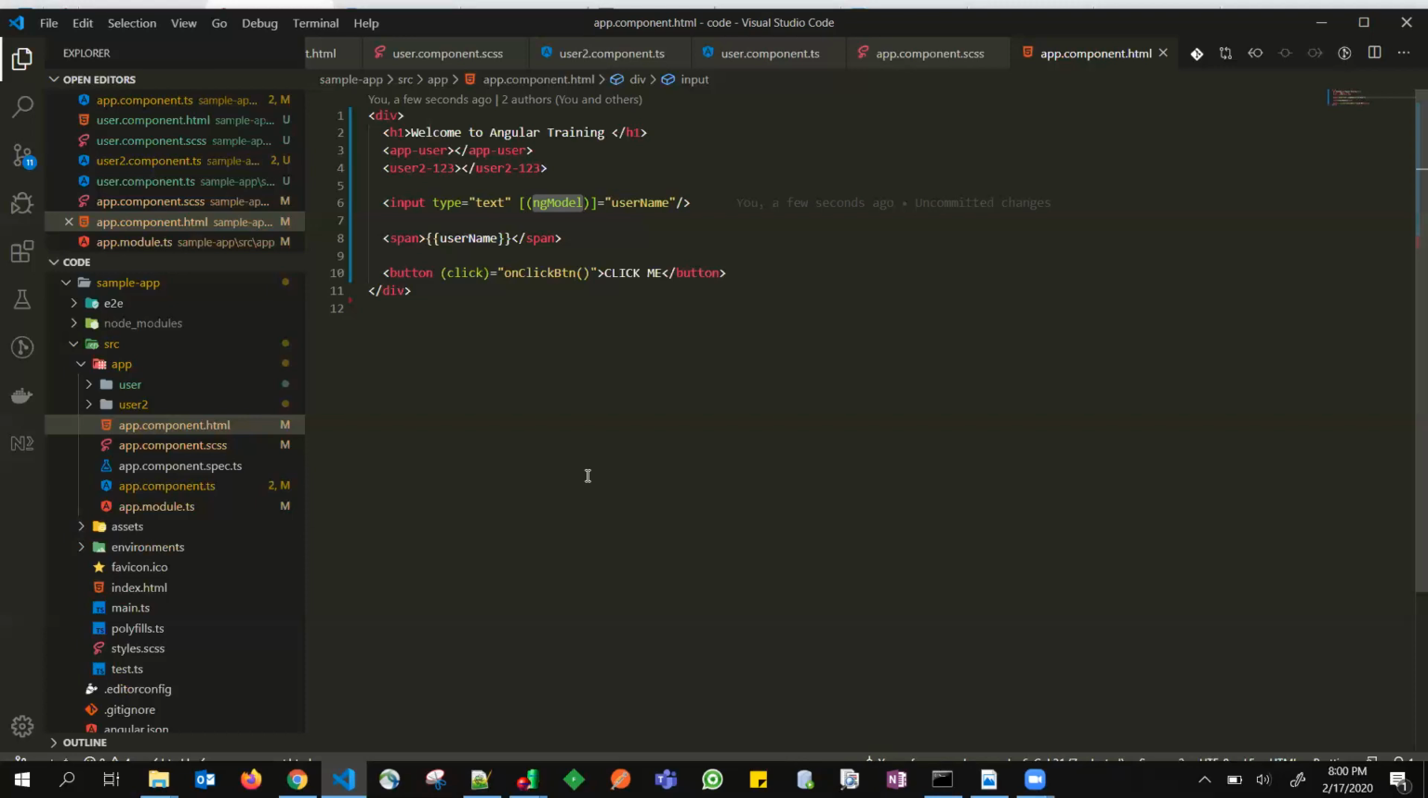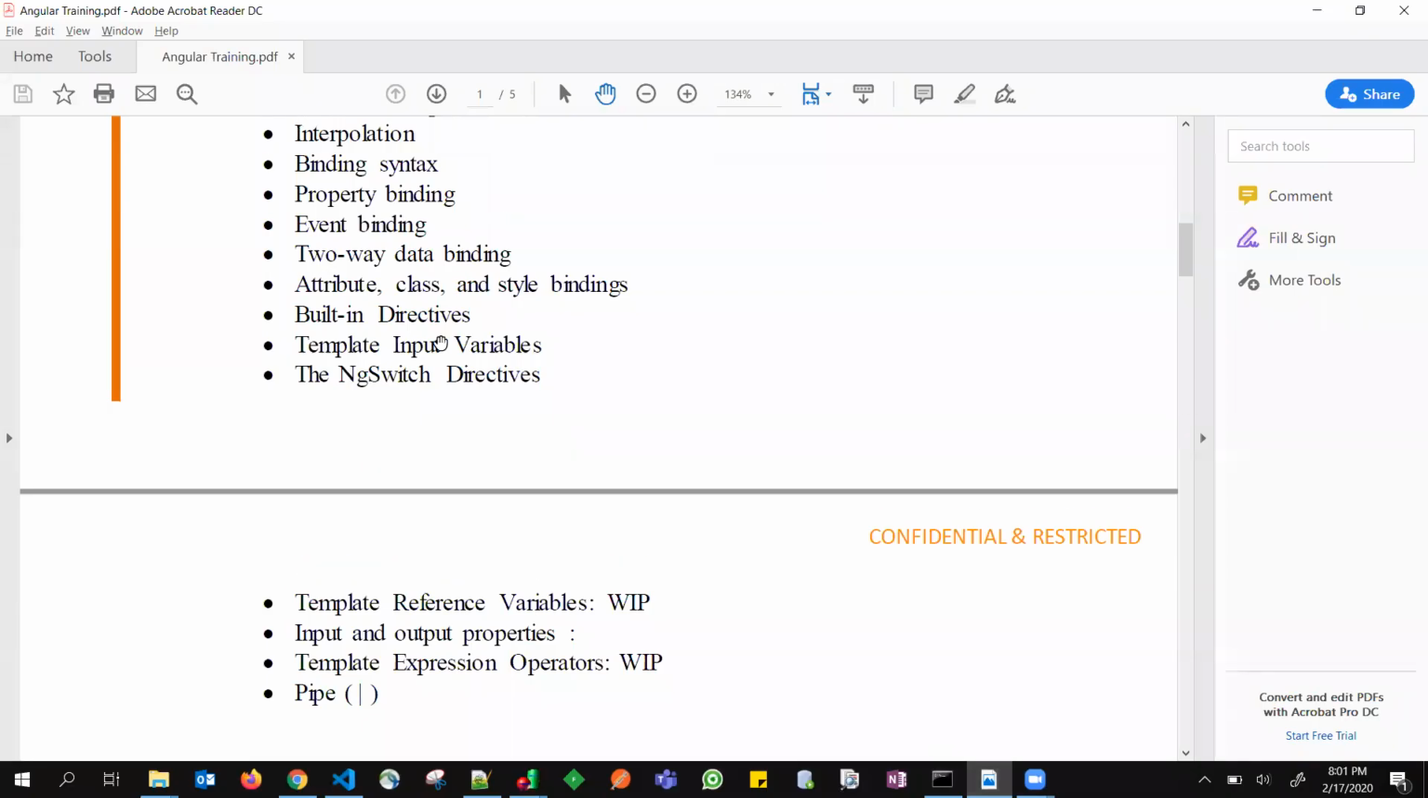If you worked on AngularJS, the same concept applies here as well. But earlier in AngularJS, two-way binding was the default. We did not have any control to convert it to one-way binding. But here they have given the flexibility to control the flow from HTML to TypeScript and TypeScript to HTML. That is the flexibility we have in Angular 2 plus. Okay. Yep. Now which topic next?